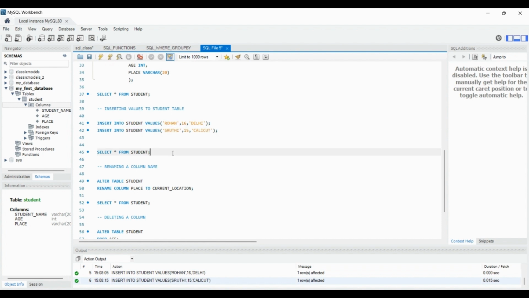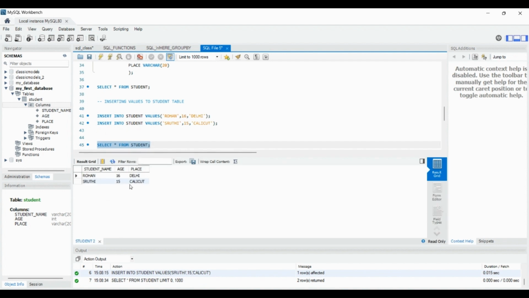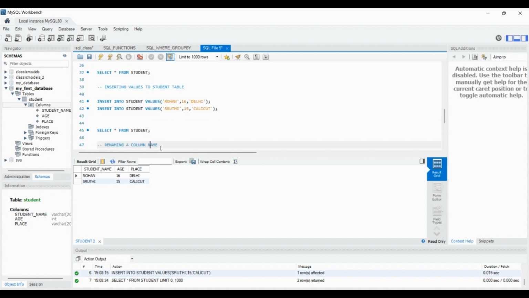So now after executing that, we want to see whether these values are stored in the table or not. How can we do that? We can again use the select command. So we will run select star from student and execute it. So now you will see that there are two rows added here, one for this Rohan, one for this Shruti, right? Because we ran these two insert into commands. That is how we can add values to the empty table that we created before.